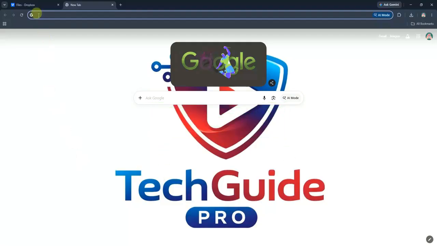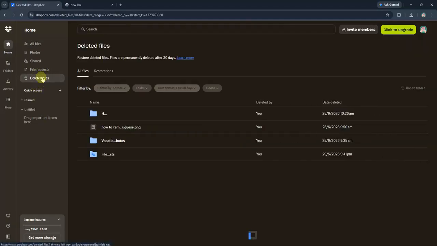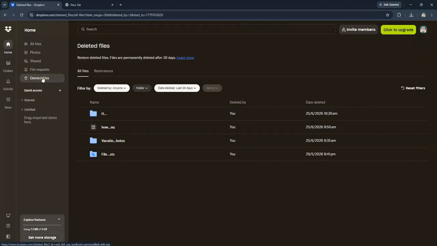First, open your web browser and go to the Dropbox website. Log in with your account credentials if you haven't already. Once you're logged in, head to the left-hand side menu and click on the Deleted Files option. This will take you to a page where you can see a list of all the files and folders you've deleted in the last 30 days.